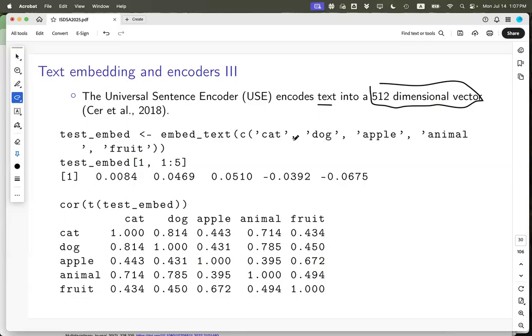Notice for each word, for cat, it gives you 512 scores. So this gives you the first 5 scores, but basically they have scores like this, more than 500 of them. Therefore, for these 5 words, after embedding, we will get a matrix. The matrix will have 5 rows, each row for each word, then 512 columns. Each column is an embedded score for that dimension, right?